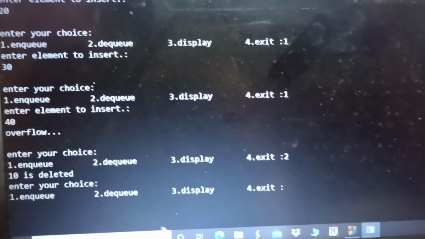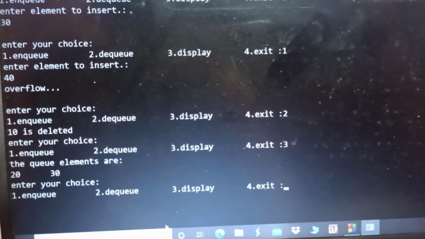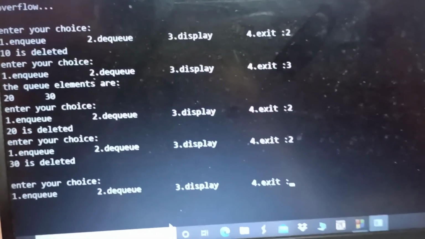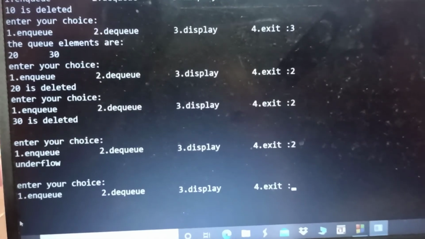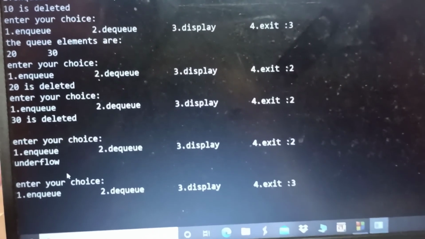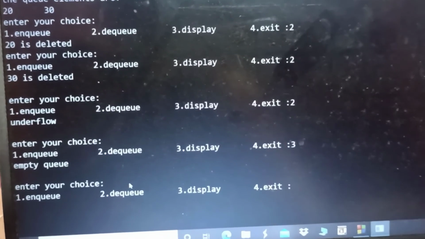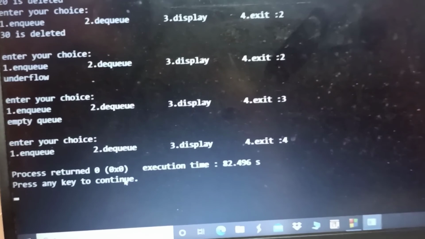So now let's dequeue again. Now 10 is deleted, because 10 was the first element, not 30. Now our queue is 20 and 30. Display it and see, 20 and 30 are printed. Now let's delete again. Now 20 and 30 both are deleted. And now if I want to delete again, it will show me underflow, and the queue is empty now. If I try to display, it shows me empty queue.